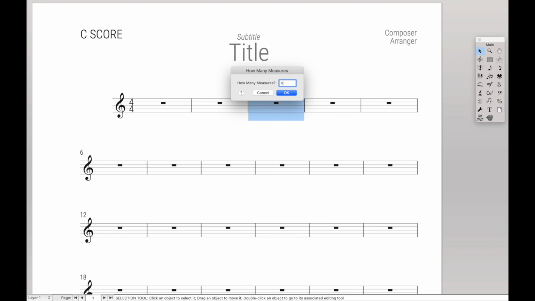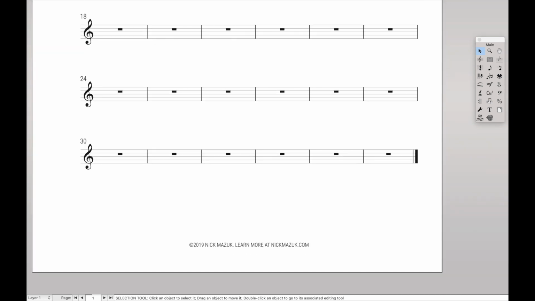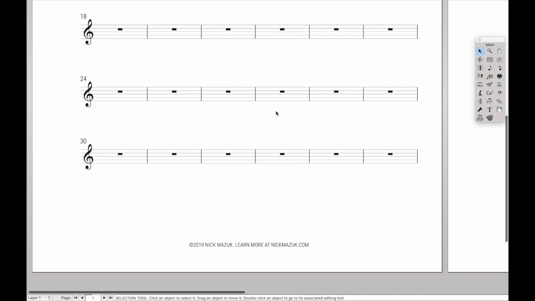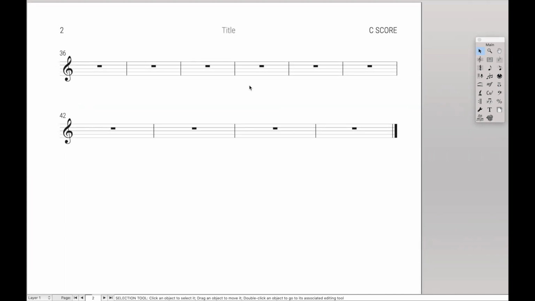So we can then say 4 measures, hit Enter, and it will add 4 measures at the end of the piece. Again, Command-Shift-M, select any number you want, like 10 measures, and it adds 10 measures to the end of the piece. But we can do more advanced macros than that to give us more functionality.